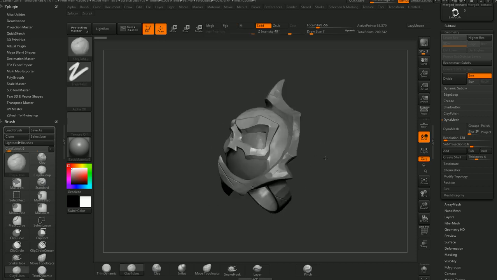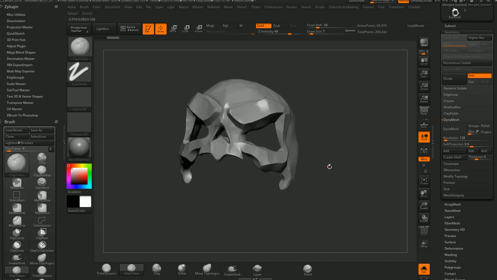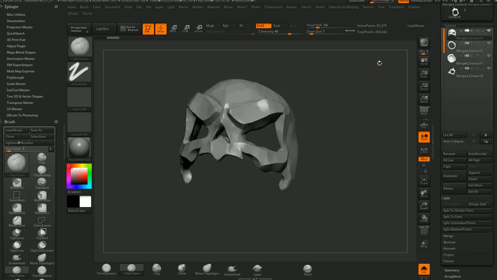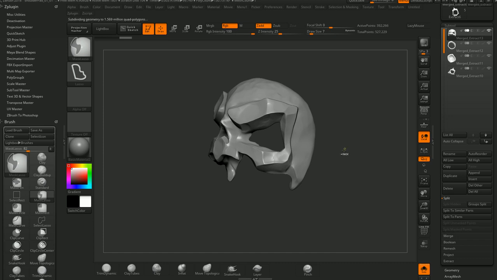So basically, let's say that this particular element has 65,000 polygons. Let's say it has more.